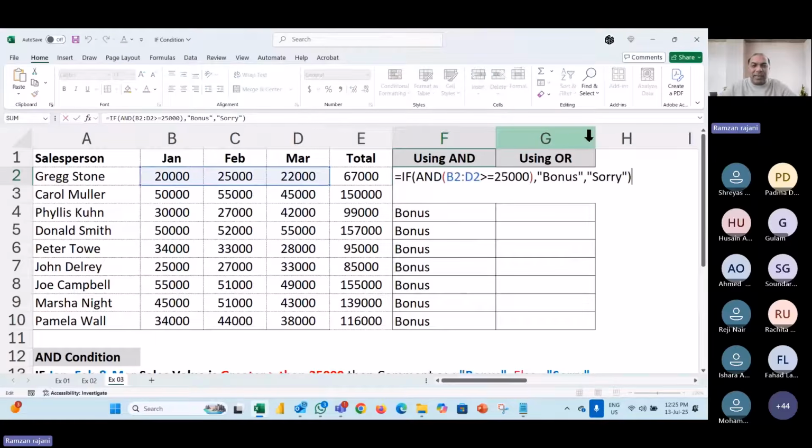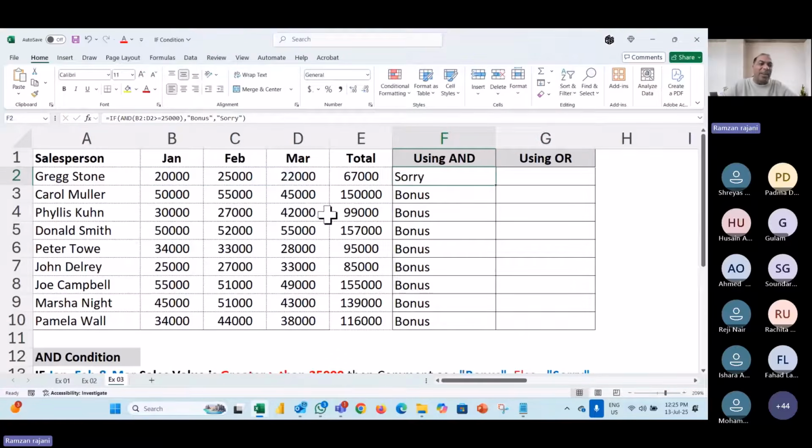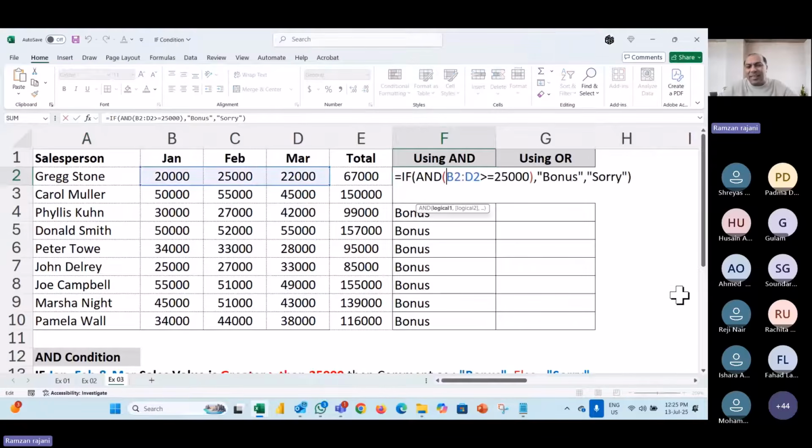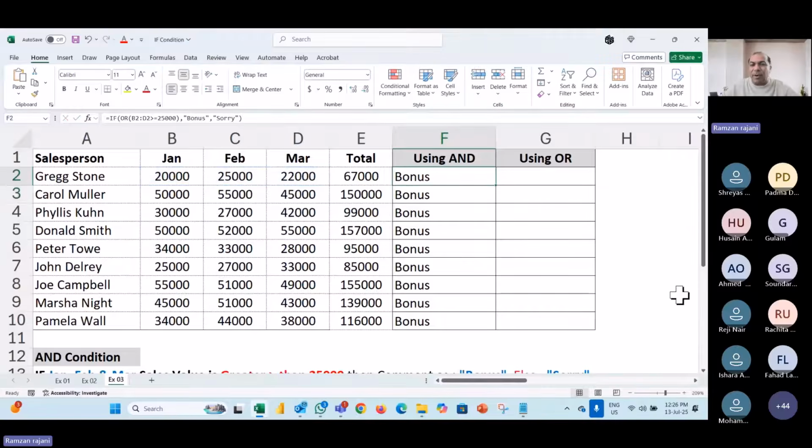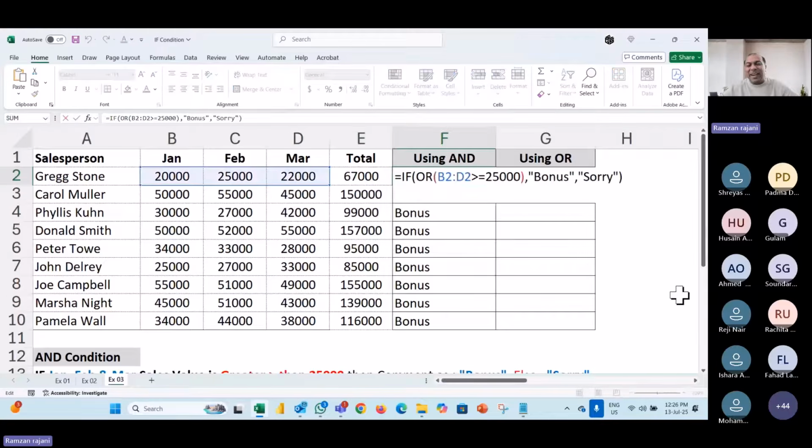Okay. So this way, if you see now, John also got it, so only one person, Greg, did not get the bonus. And if you want, then you can use OR instead of AND. OR means any of the months. Either in Jan or in Feb or in March, if he has done sales, khalas, no tension. Let's give them the bonus. So everybody is happy and everybody is enjoying the bonus. So depending upon the condition you want to put, you can put either AND or OR.